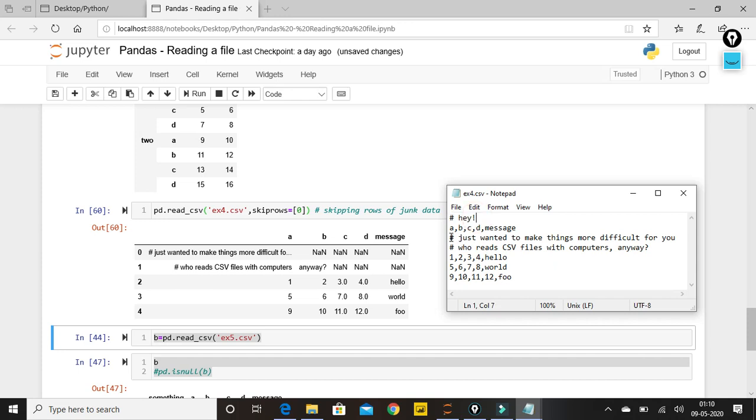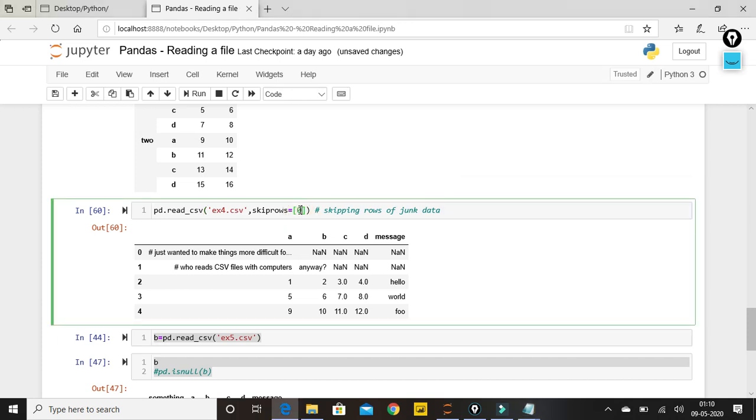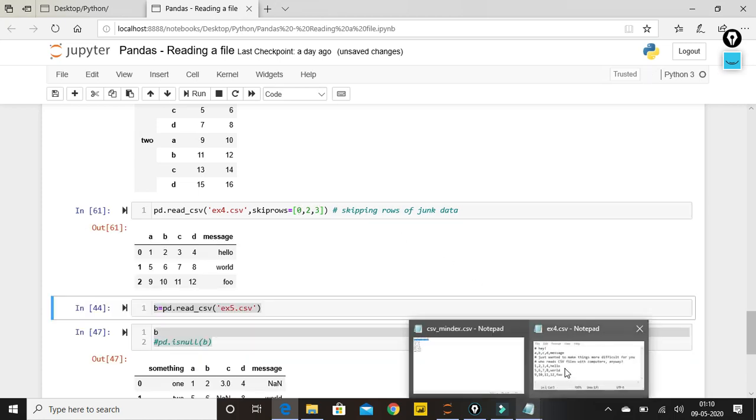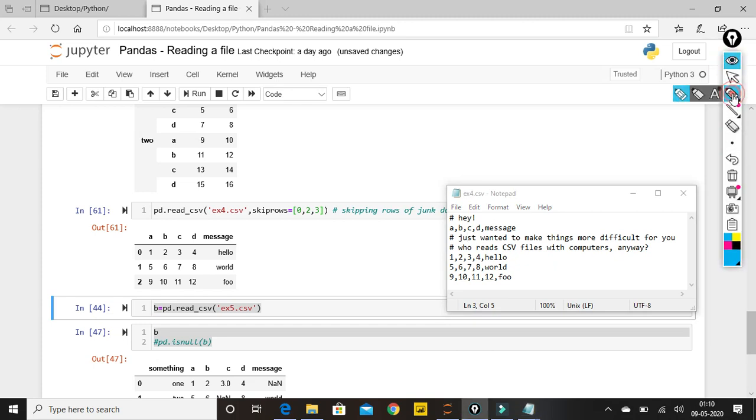Now suppose I need to skip this row as well. So 0 is my hay which is skipped, 1 is my ABCD and second. So what I'll do, I'll pass a list, 0 comma 2 comma 3, and then I'll execute this again. Now let's compare again. Over here we have seen that the 0th, second and third rows have been skipped, and this is the output where ABCD has become my column header, and then 1 2 3 4 hello, and everything is in my data.